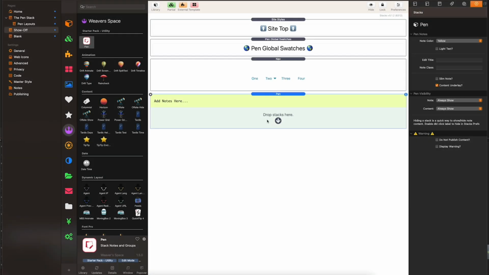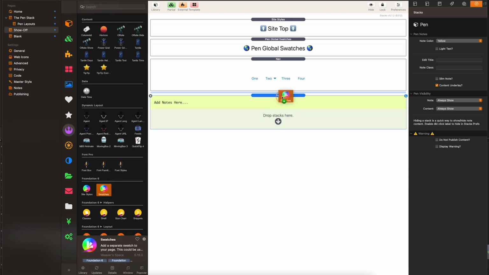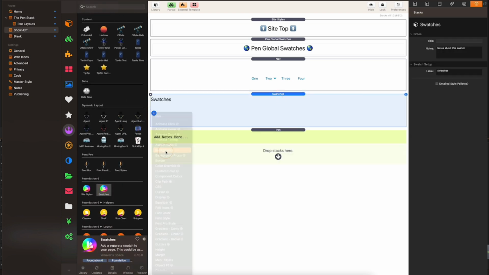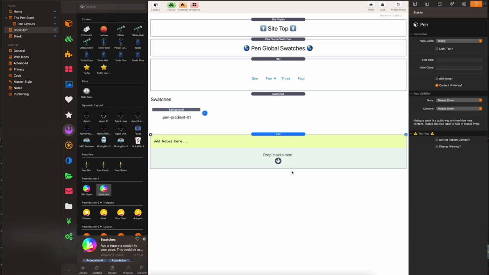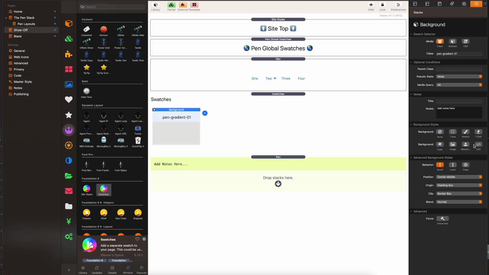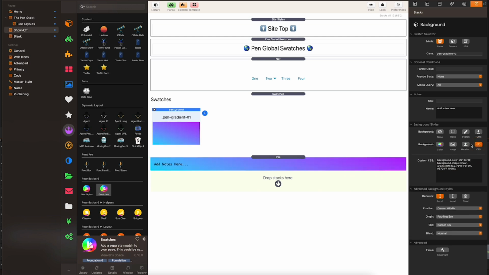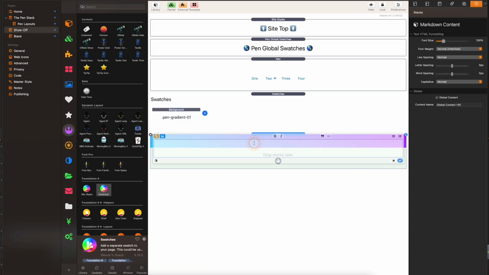Let me show you some of the more advanced ways you can make your pen stack stand out from the rest. Here I have a standard pen without anything changed. I'm going to add a swatch palette to the page and add a background swatch to it. I'll give my background swatch a class of pen gradient 01 and do the same for the pen in the note class setting. Now, within my background swatch, I'll select CSS under Background Styles. You'll notice the background of the pen instantly updates and my gradient is now showing.